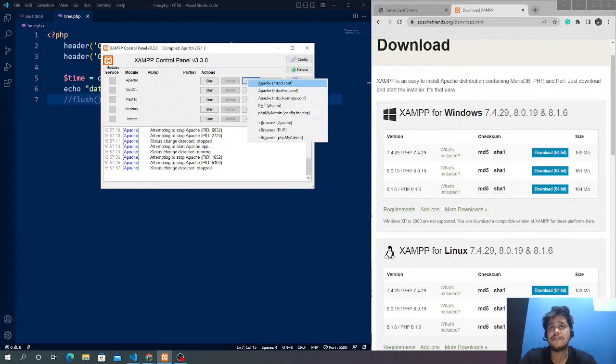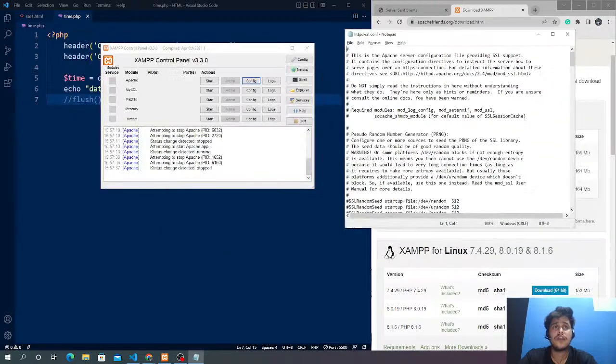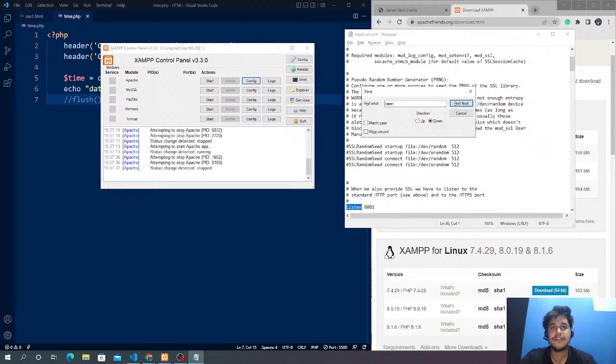Now you can see we have two different files. For Apache, one is httpd.conf and the other one is httpd-ssl. So click on this SSL file. Now here you can see we have this notepad present over here. Now what we need to do is press Ctrl plus F, we need to find listen on this page. So here you can see this is our first listen. On the second listen here you can see it's 8081 written over here.